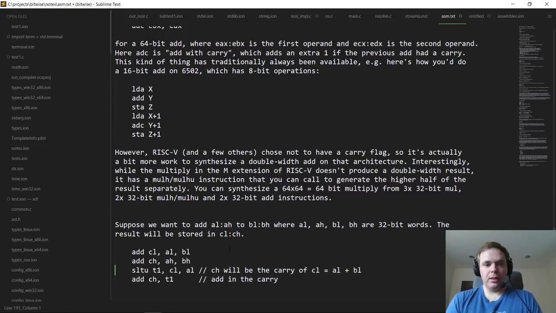So something to keep in mind. But when you're just doing the 64-bit case and you don't care about the output carry from the 64-bit add, which usually you don't if you're implementing, for example, C 64-bit addition, you don't care about that.